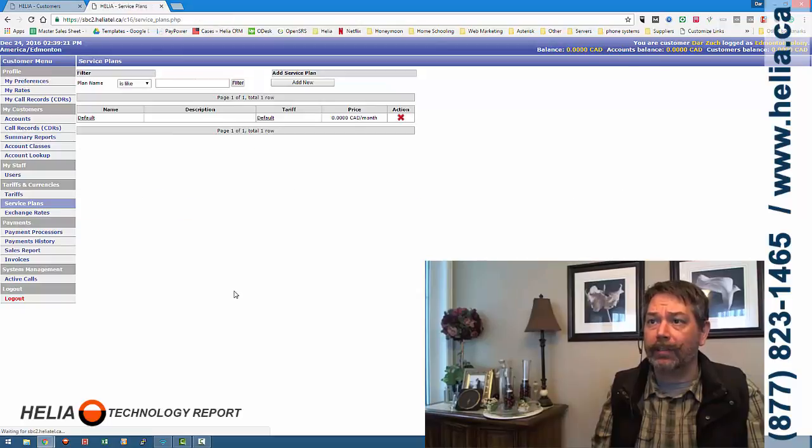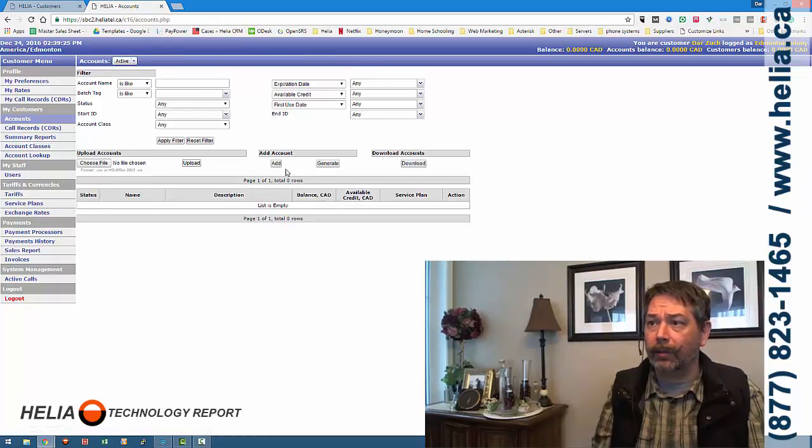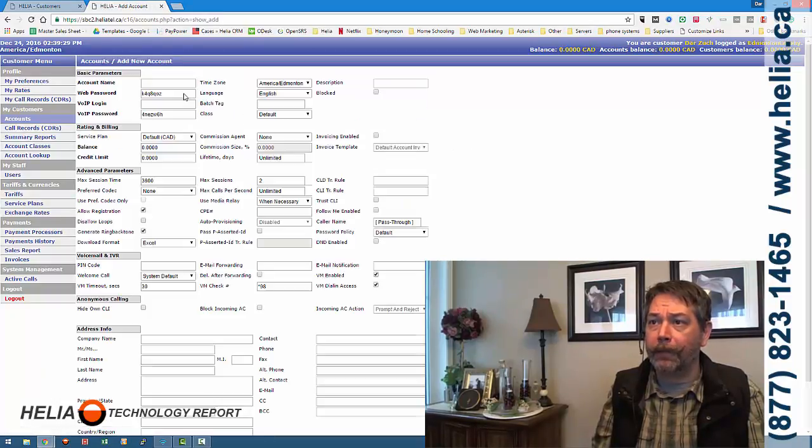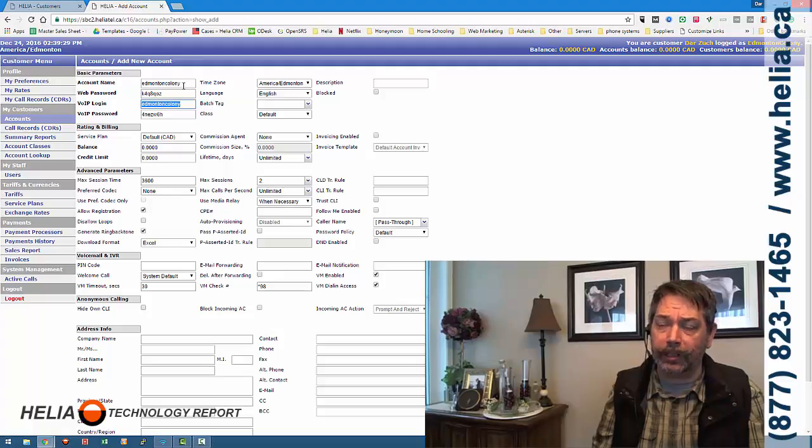So now that we have the service plan, the next thing we want to do is go up to the account and create an account. So here's our add account button. We're going to call this again Edmonton Colony. Okay, so one of the things to make note of here, this should be all lowercase always, and the voice password should be the same. If they're different or they're not all lowercase, we've run into issues, and it can be done, but this is just the simplest way to do it.